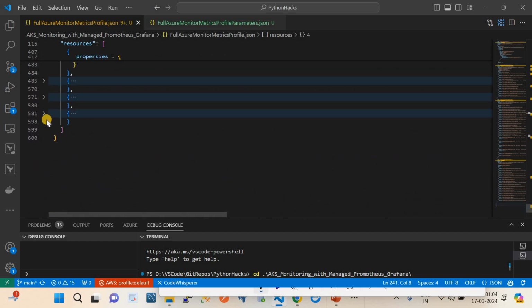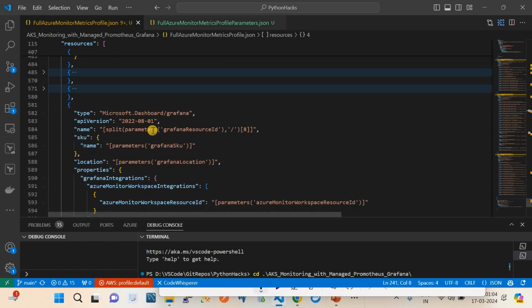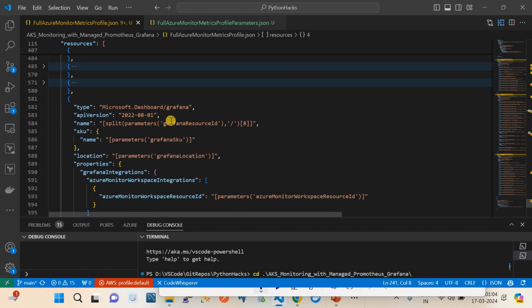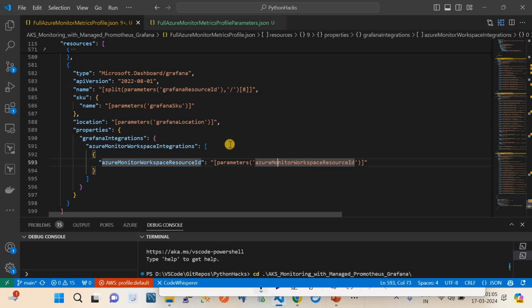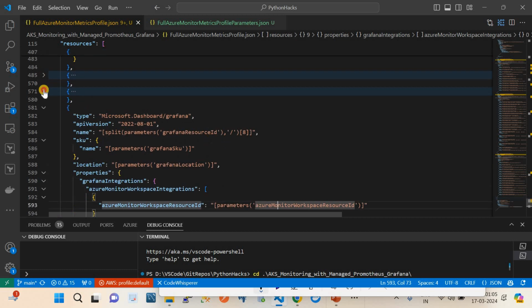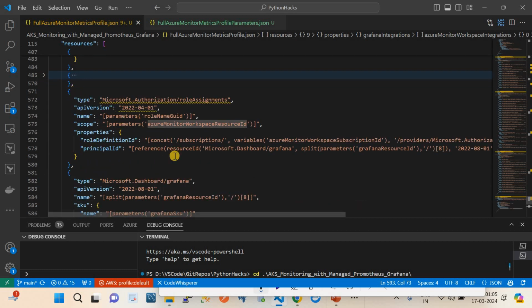And finally, if I skip all those parameters and go to the Microsoft dashboard Grafana, here it also links that Prometheus rule group with this dashboard. That is what is happening. If you see here, this is the Grafana resource ID. Then the Azure Monitor Workspace, this is where the Azure Monitor Workspace linking will be happening. Yeah, there are a lot of things happening here. You can explore more details.